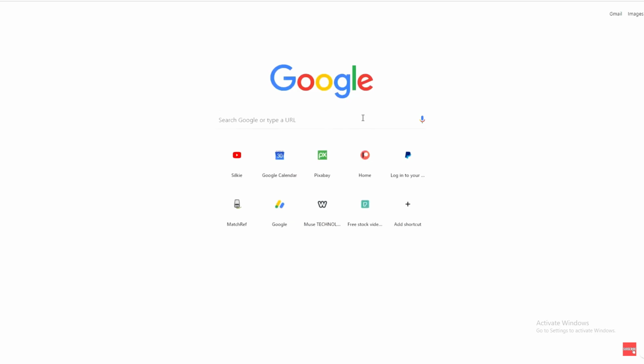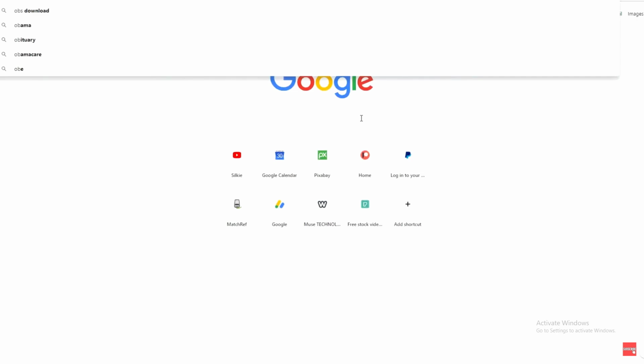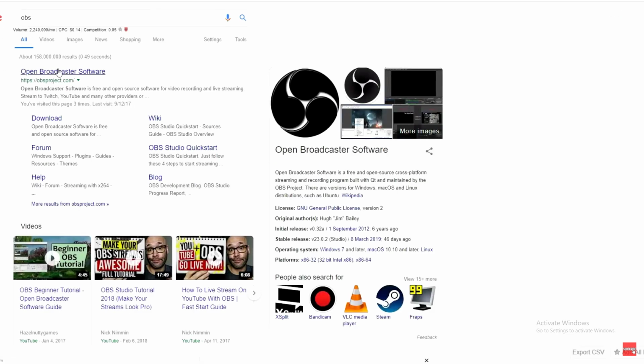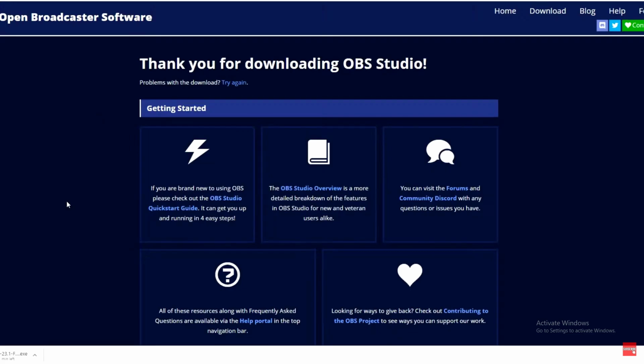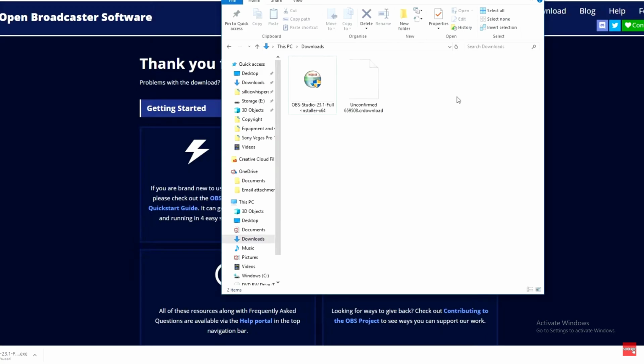So first, let's come over to Google and type in OBS. You want to click on Open Broadcaster Software, obsproject.com. You'll be sent straight to a page like this, and you can select whatever operating system you want OBS on. Now all we have to do is wait for it to download, and then we can start setting up the program itself. In most cases, the installer will automatically be sent to your Downloads tab unless you specified otherwise.